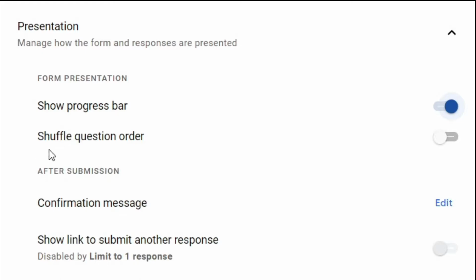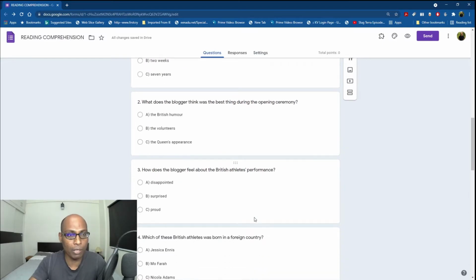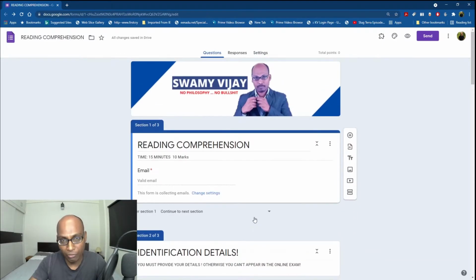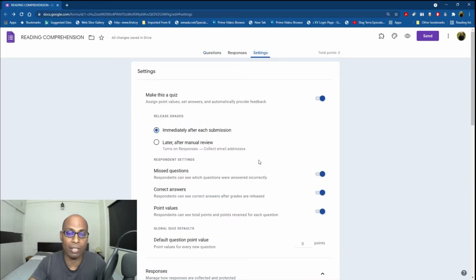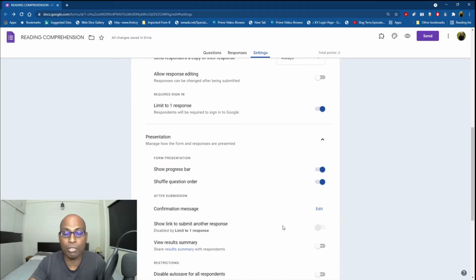Now this one is one more option, shuffle question order. If you shuffle question order, then what will happen? For example, here I have created question number 1 to 10, and these questions will be shuffled for different students in different order. So if you are conducting only MCQ questions, then it is better to use this setting also, shuffle question order.